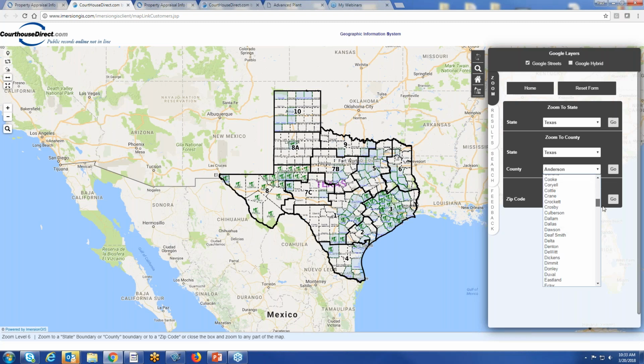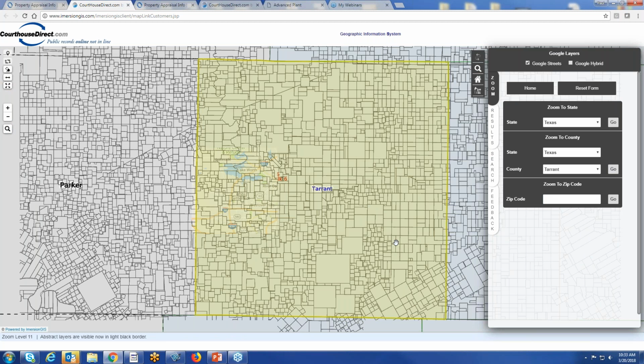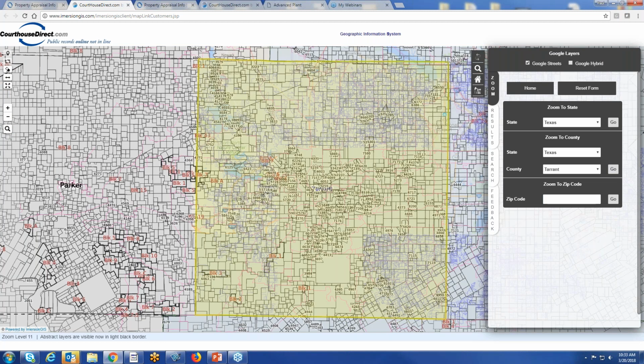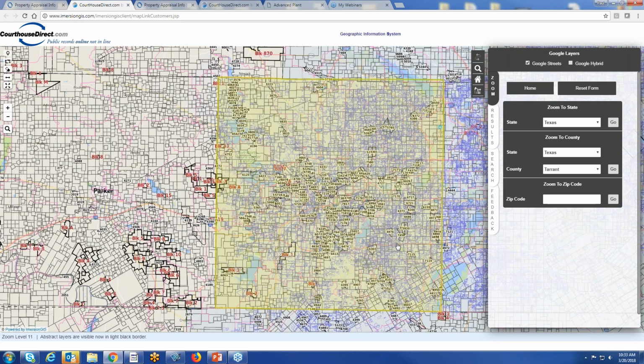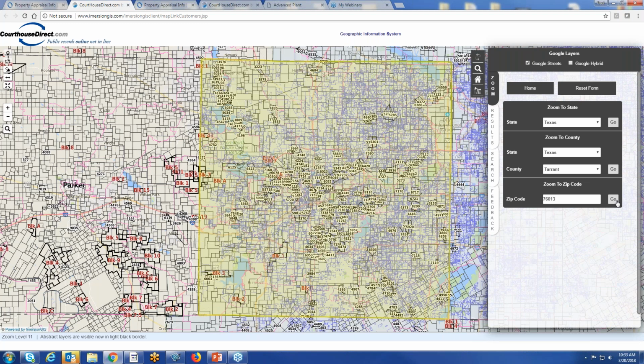But in this case, let's say I'm looking to go to Tarrant County, so I'm just going to choose to go down to Tarrant. I'm going to click the go button. It's going to bring me into Tarrant County. You can see how that county is highlighted there. And from here, let's say, for instance, I knew the zip code on the property, so I'm just going to go down to that zip code. So I'm going to go down to 76013, go find that property on the map.